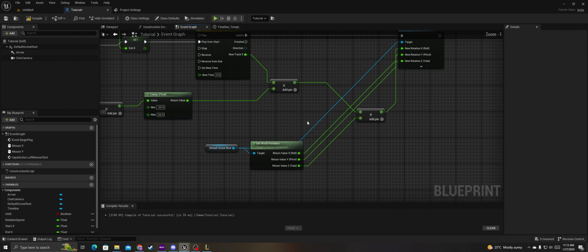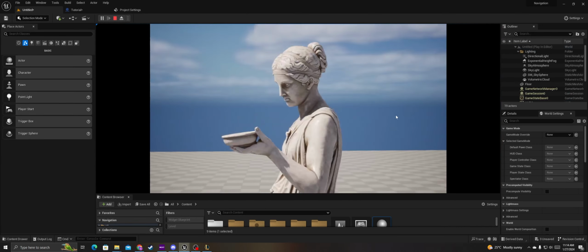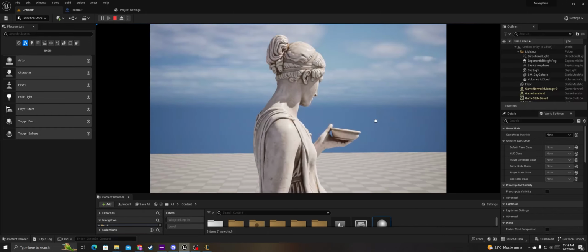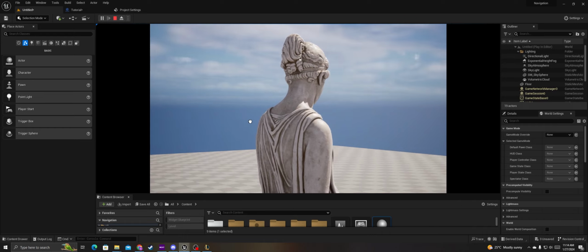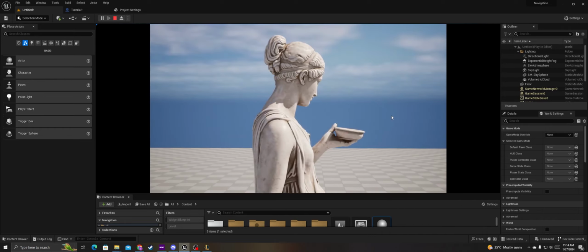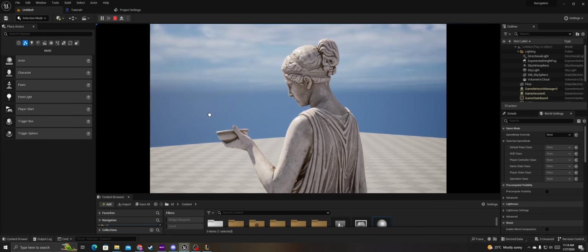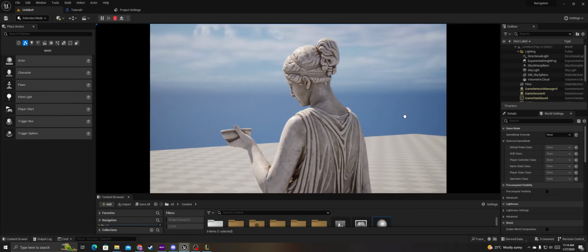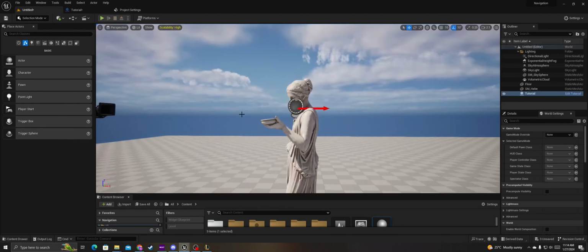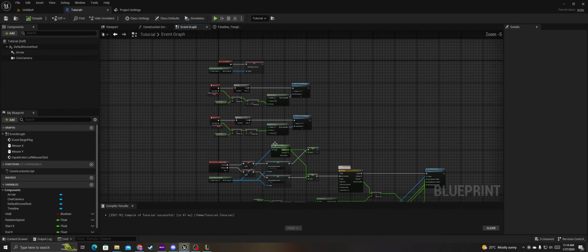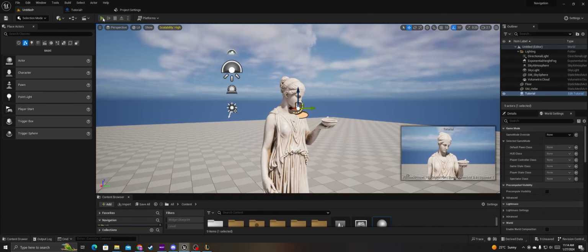So if we compile and test again, now you can see we are dragging and it's rotating from both sides. But when I'm going left to right, it's rotating the other way. So the rotation is not exactly where the mouse is going. There is a small issue here, and we can fix it by going into the mouse and removing the negative value.